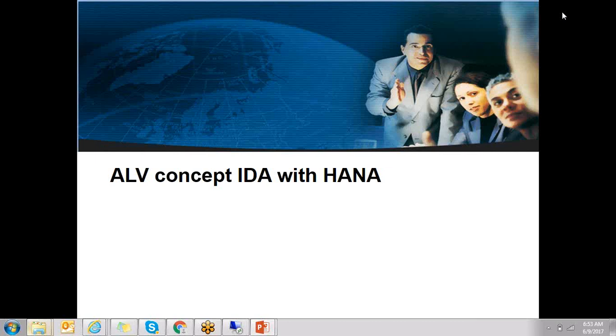Whatever properties are there, everything will pass to the function module. Based on that, it will display the output. Okay, this is the general concept. Now, ALV IDA is different from the traditional ALV report.